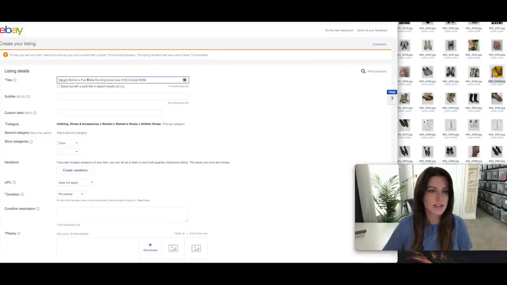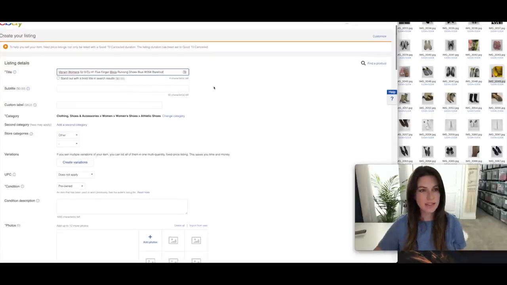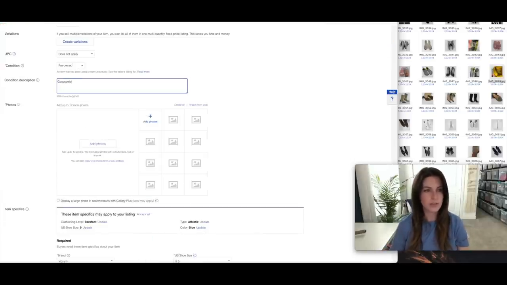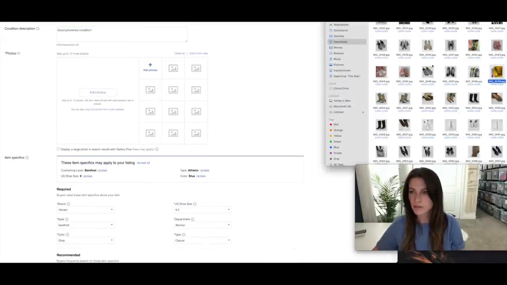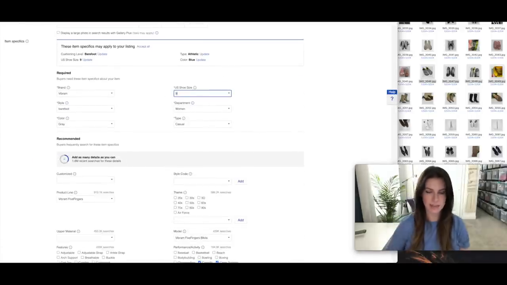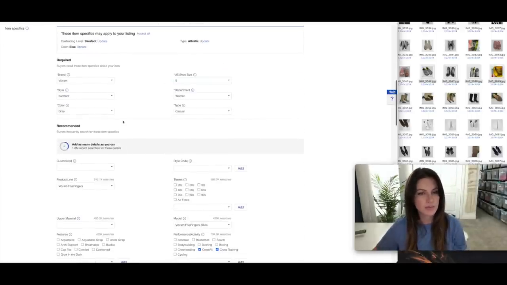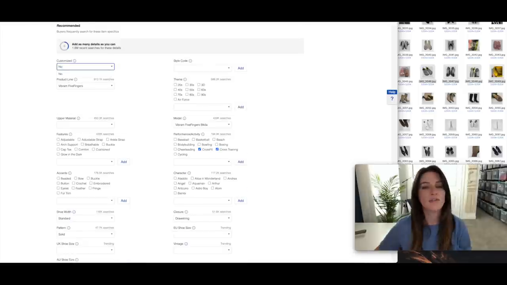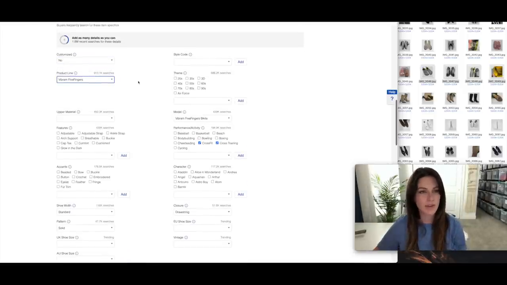This will be very easy. I'm just going to fix the title a little bit. All right, so I fixed the title a little bit. I like to put in the brand name, then the size, and then a few more things about it. I'm going to put good pre-owned condition, and then add my photos. I just turned that one around so it's a little bit easier for the buyer to see. It's a size 9, really. What is a size 41? 9 or 10. And then fill out some additional item specifics.